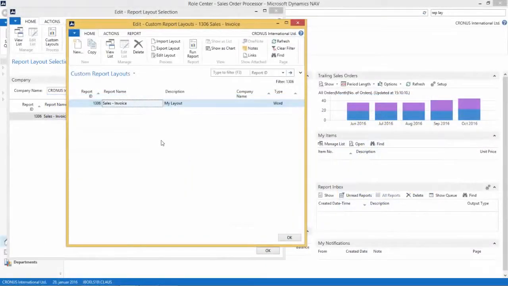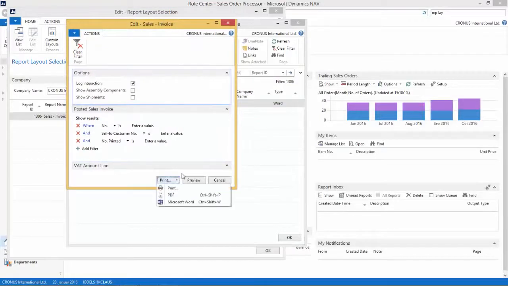So we're now back in NAV, and now it's time for us to have a look at how the report looks and all the changes that we did in Word. So let's run the report. We're now in the custom report layouts page. So the report is not active yet, so let's just have a look how it is. So before we make it active, we want to verify that we have actually done the right thing. So let's run the report, and let's print the PDF.